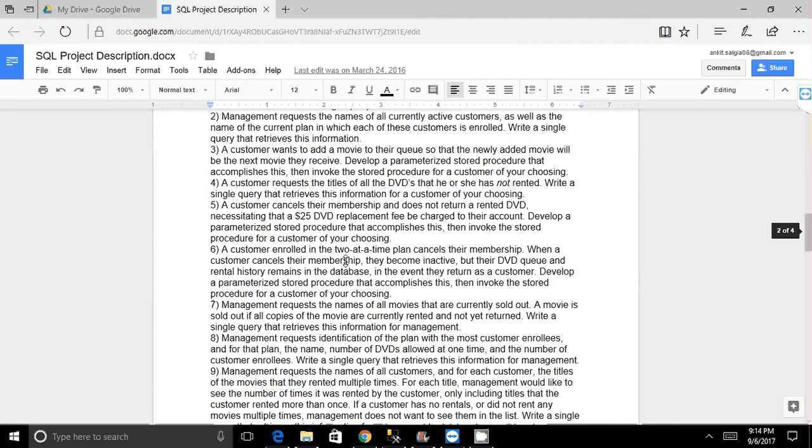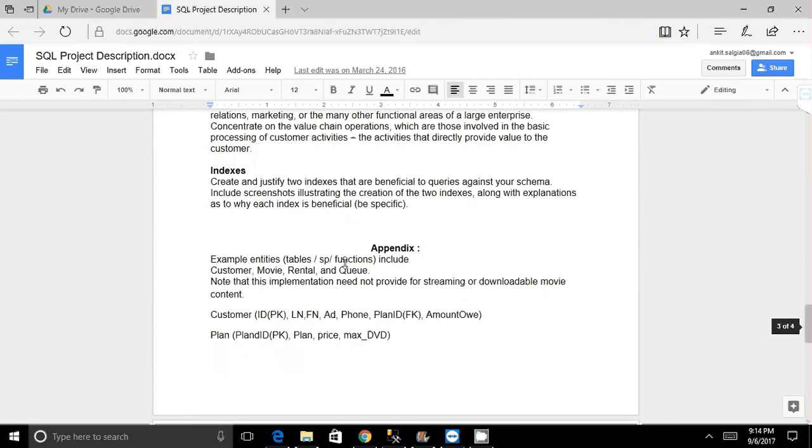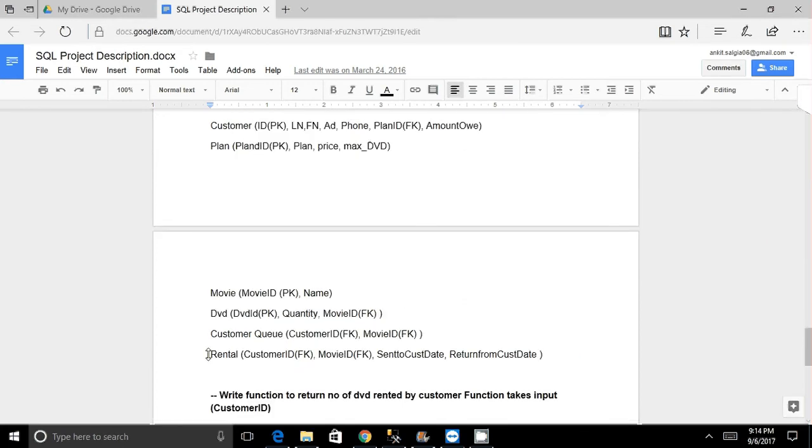Okay, so if I see in here, let's look at the structure for the table. You have a rental table where you have the customer ID and the movie ID. So what you're going to do is go to the queue table and say, okay, for the customer ID, you're going to add the movie ID in there and then say, when did you send to the customer? Why do you need to add the date? When do you send to the customer?